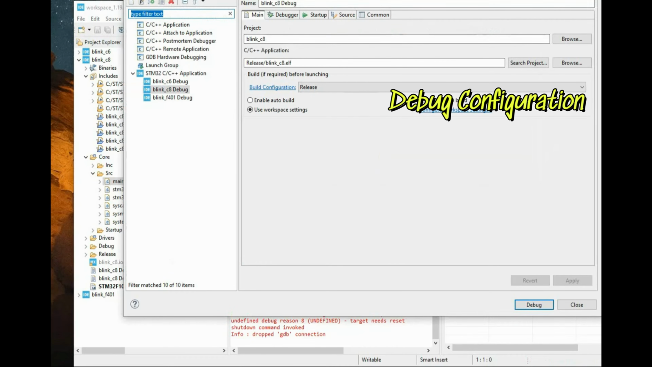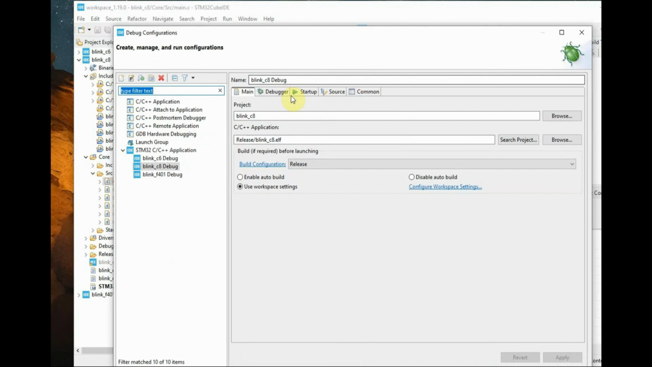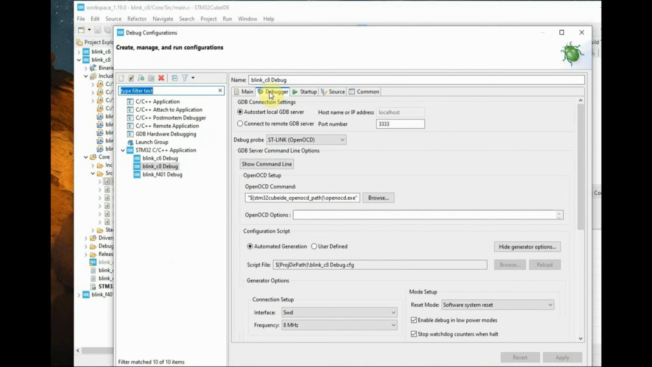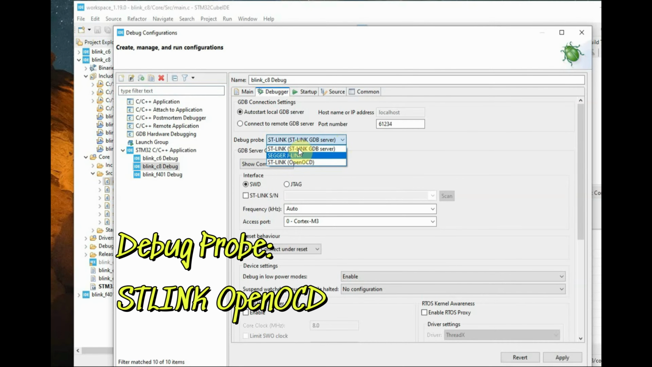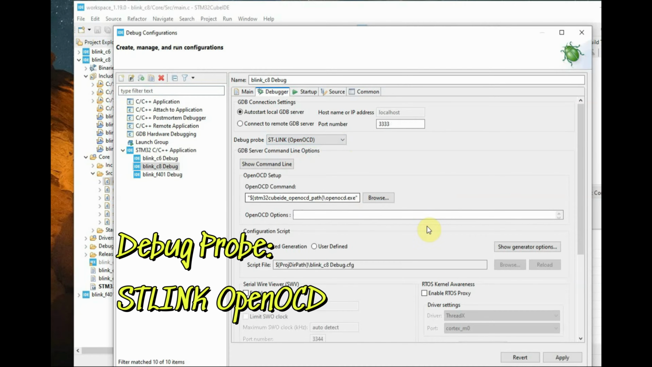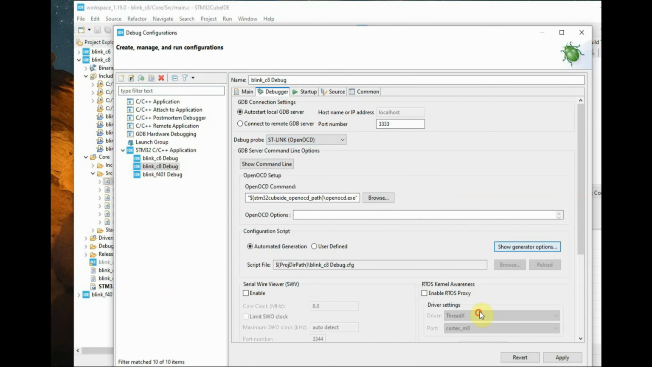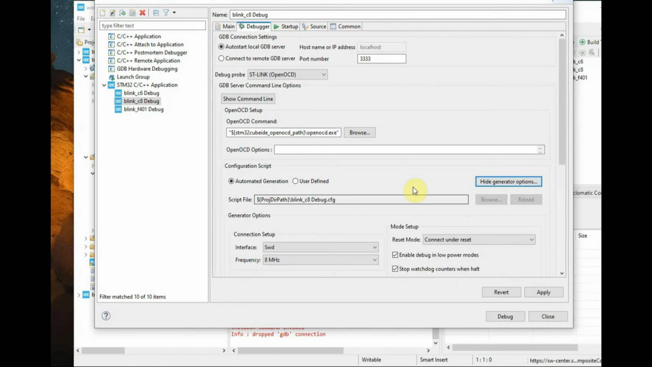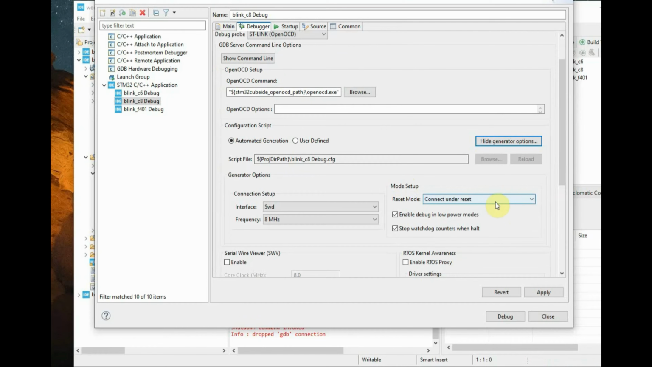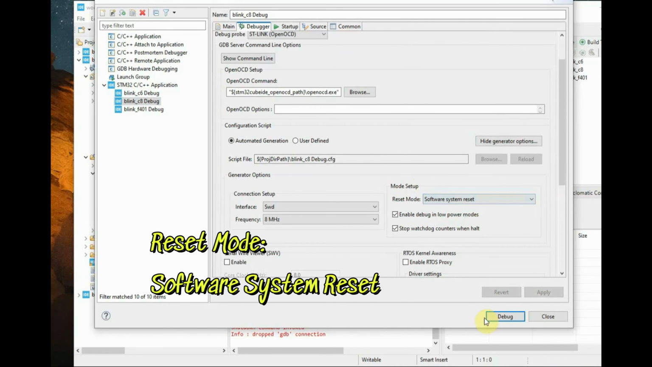And the next solution, let us try the debug configuration. Under the debug configuration, under debugger, select the debug probe as ST-Link OpenOCD. The default is ST-Link GDB Server. Now change it to ST-Link OpenOCD, and then reset mode is software reset. Now click on apply and then close this.